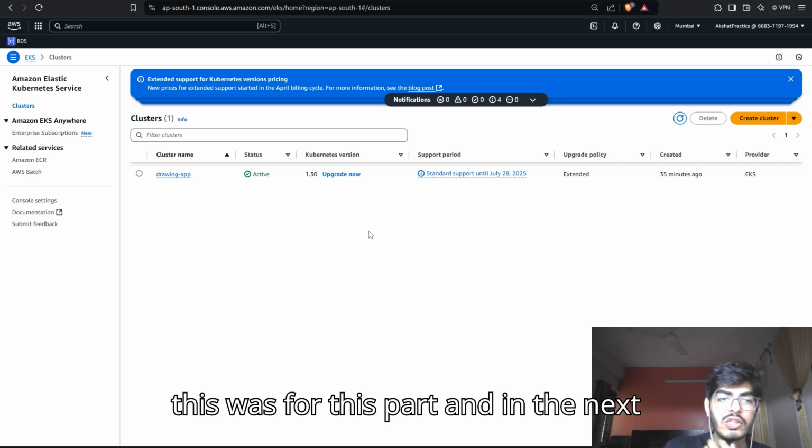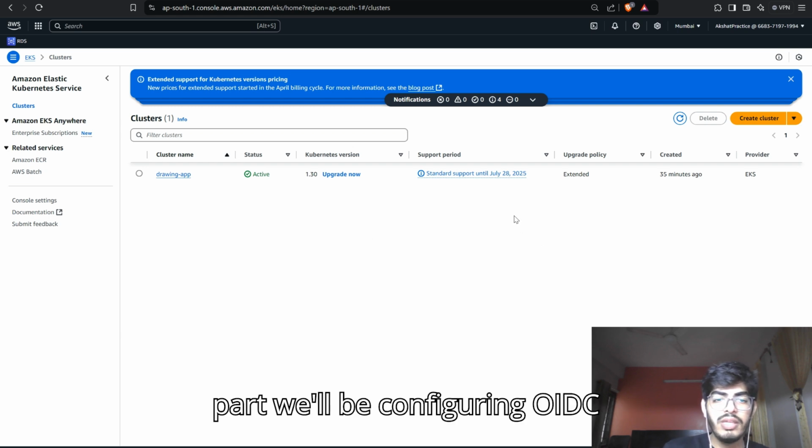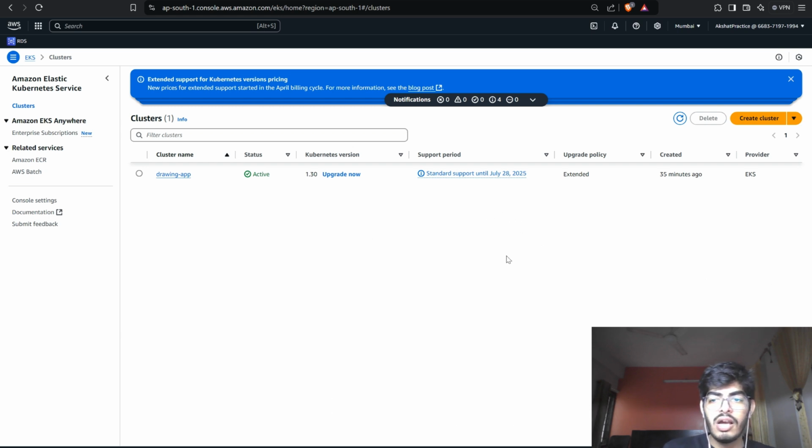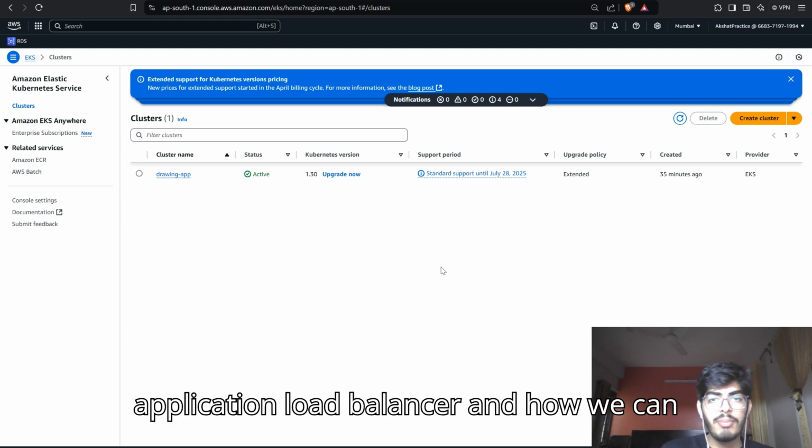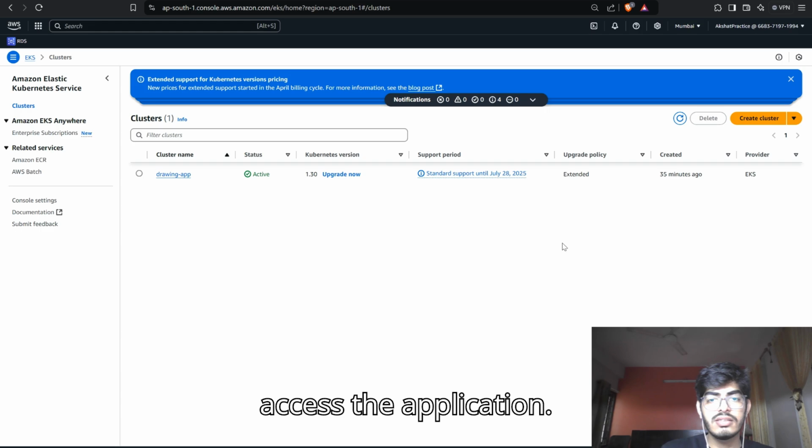So this was for this part, and in the next part we'll be configuring OIDC, and after that I'll show you how you can create the ingress controller application load balancer and how we can access the application.